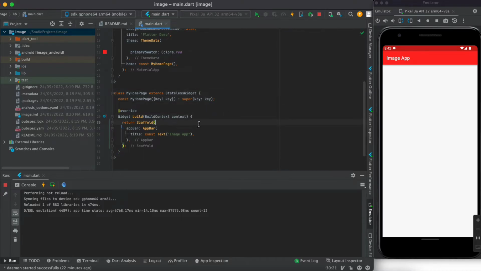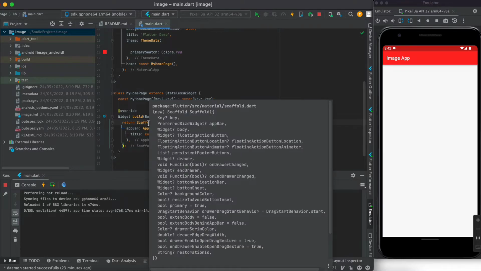Now in the image app there should be a list where many images are shown. We need many images, we need to put all of them on our screen, and we need to make the screen scrollable. For that, inside the Scaffold widget there is a body property. This whole screen is our Scaffold widget.